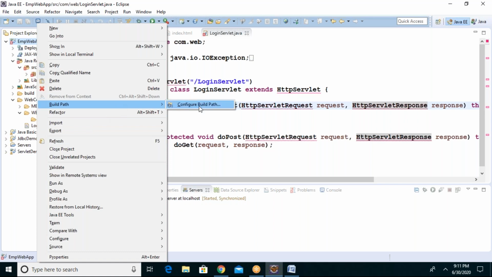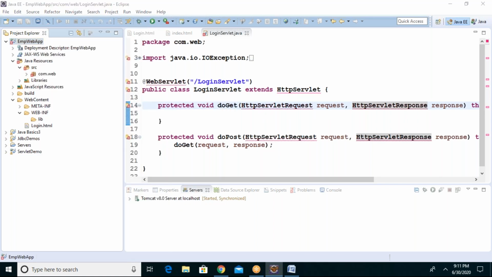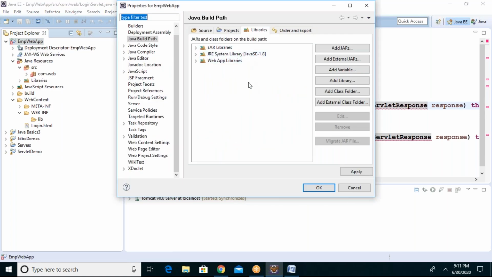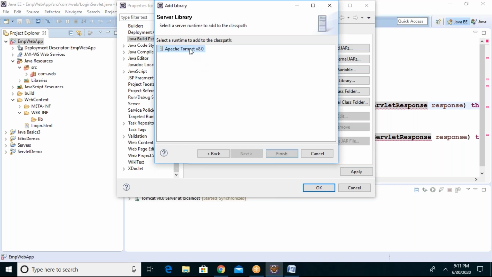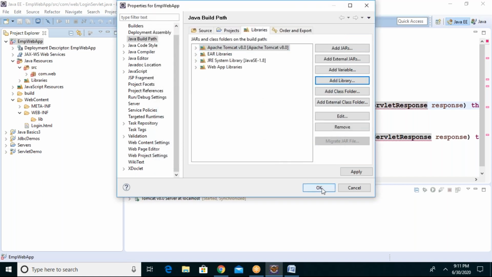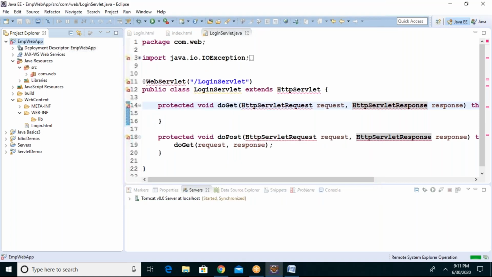So go to build path, configure build path. There is no Apache Tomcat. So add library, server runtime, select this project. Now you got this. Say okay, and all errors are gone. Guys, everything is cool.